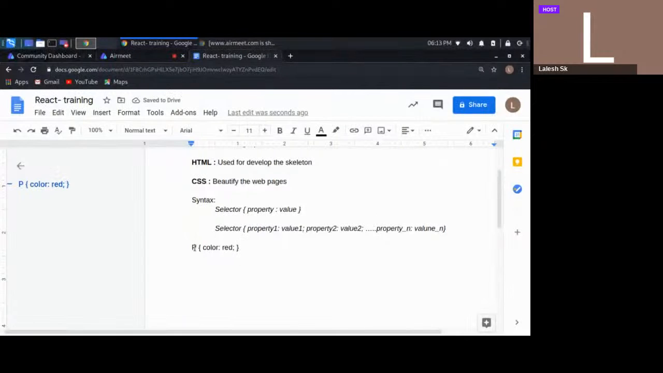If you observe this, p is the selector. We are selecting all the paragraph elements and we are using a property, that is color. And also we are using a red color. This is the corresponding value for this property. When we apply this, all the paragraph tags will get red color text.